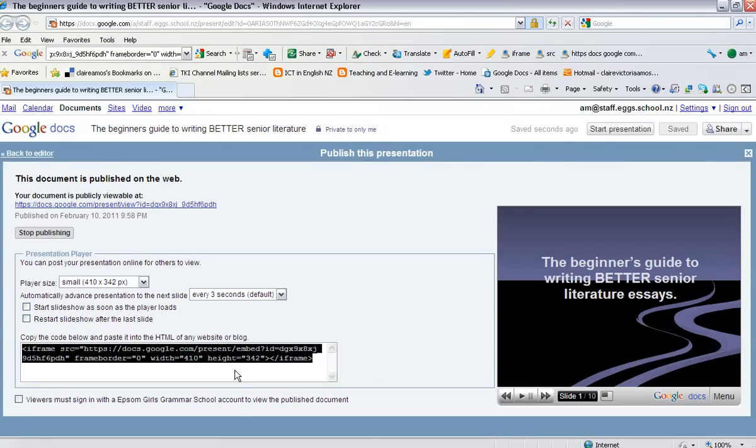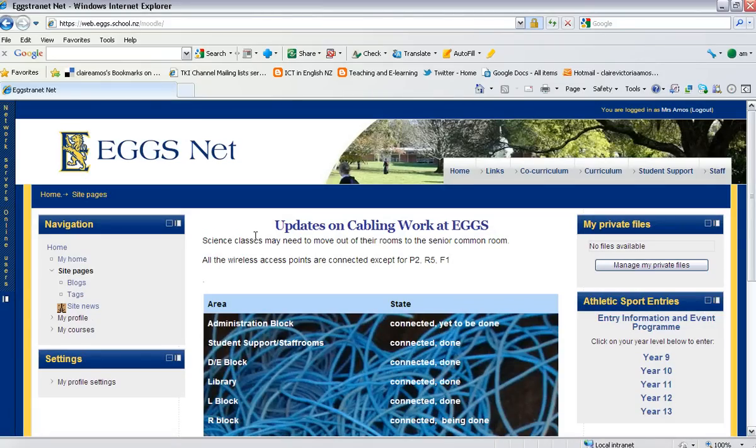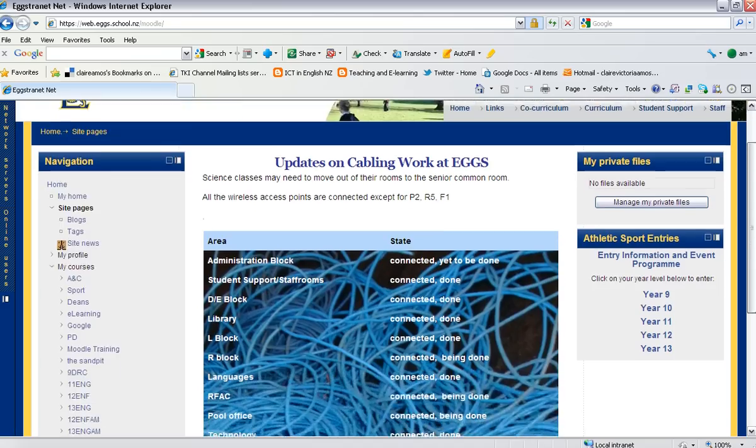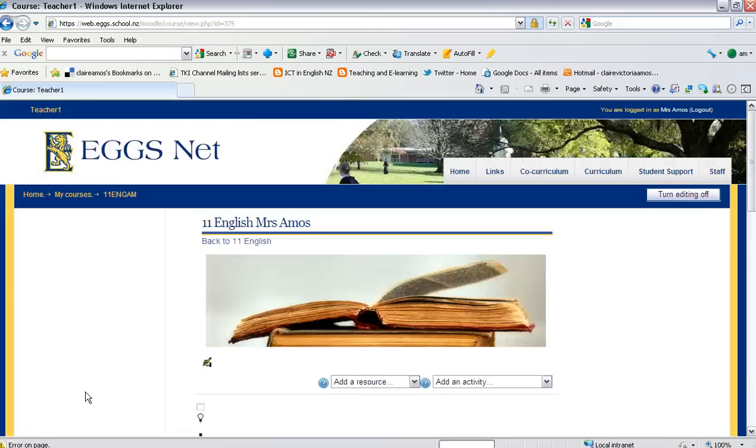You now need to open up your Moodle page. So going to Moodle, making sure that you are logged in, go down and select your course that you would like to embed the PowerPoint into. I'm going to put this one in my 11 English course.